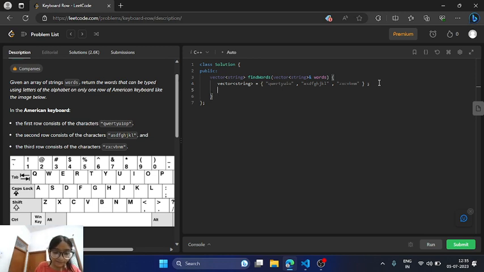Now we will be declaring one more vector, which will be our result vector, in which we are going to store the result of our question. So vector of strings. Let's name it keyboard rows. So I have named this vector keyboard rows. This one is our result vector. Okay, I've done this.